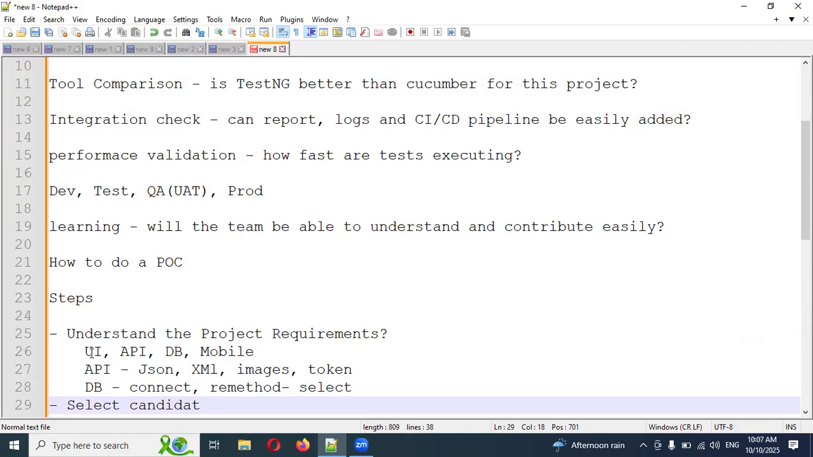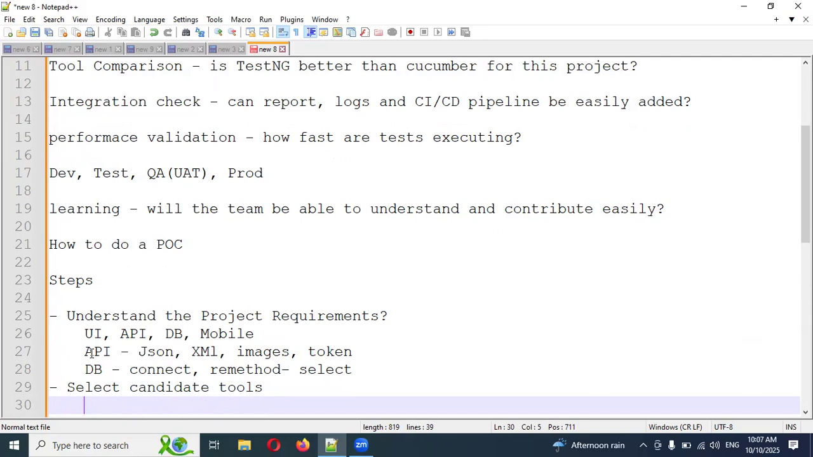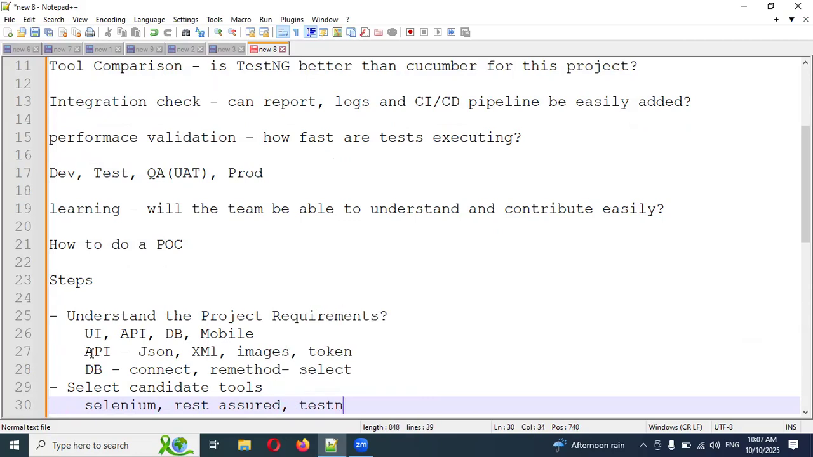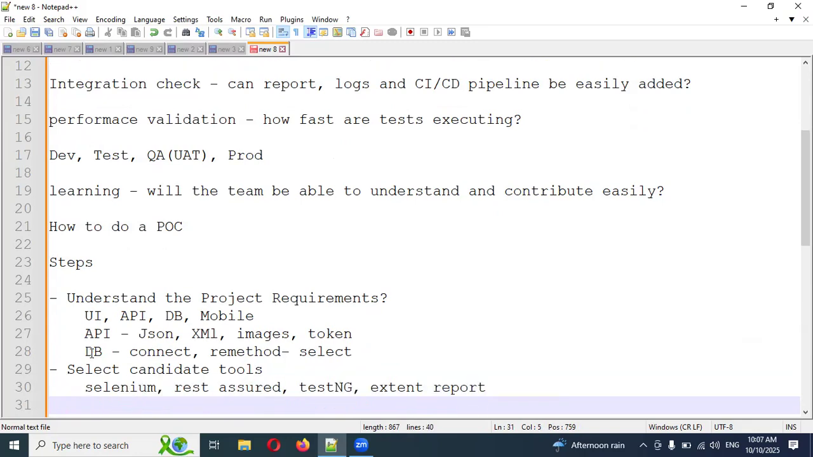candidate tools. Here, for example, you are going to take Selenium, RestAssured, TestNG and Extent Report, like this. You can change based upon the requirement. In case your manager says that I don't want Selenium itself, I want some POC for Playwright or any other programming language, then you need to modify here.